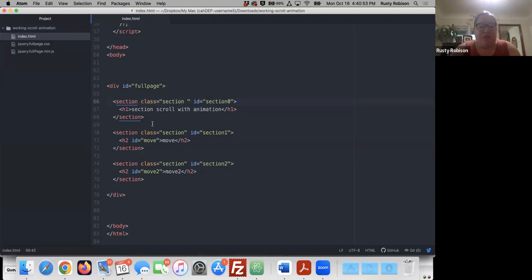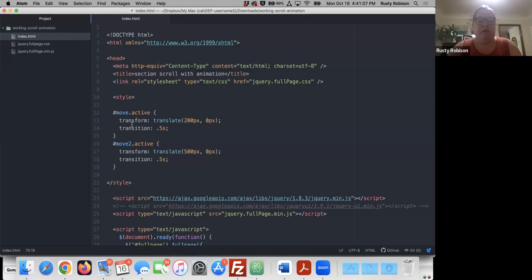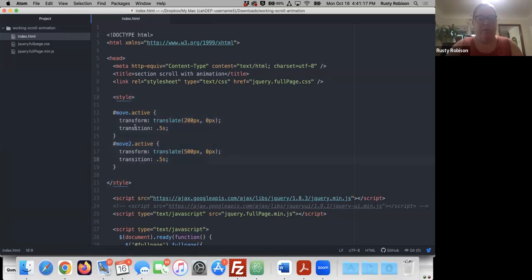In this section right here on the H2, I've given it an ID of move, and on this one, I've given it an ID of move 2. Up here, I added the CSS to the HTML file because it was so short, but you're probably going to want to put it in a separate CSS file.